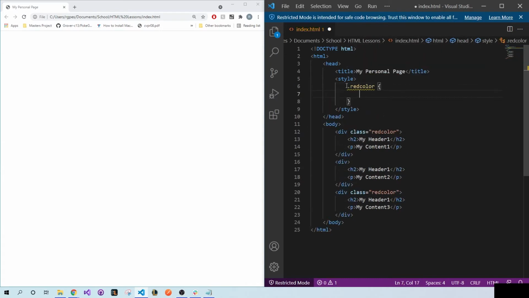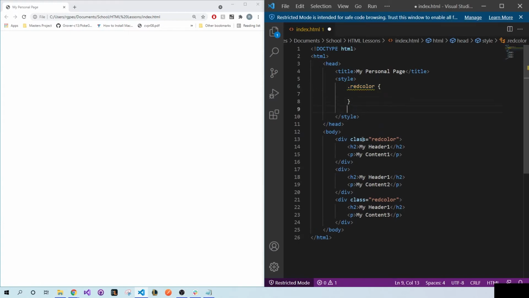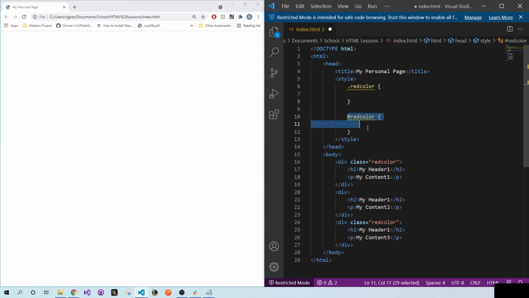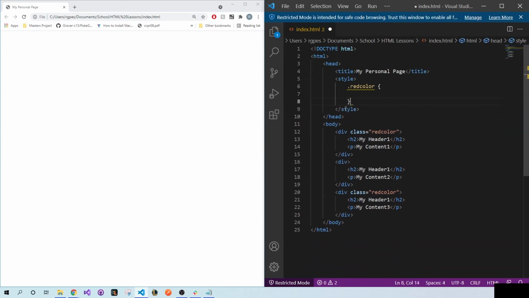And notice that I have a period here. This period signifies that this is a class. For an ID, we're going to go over this in a later video, but for an ID, it's this. And if that was the name of the ID, then it would look like this. But right now we're dealing with classes. Classes start with a period, okay?